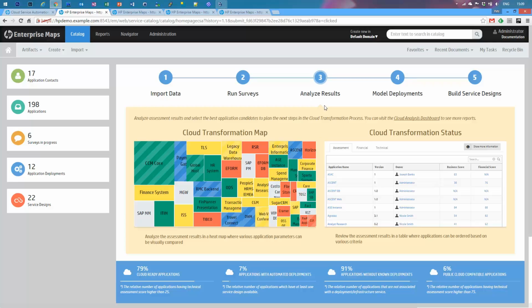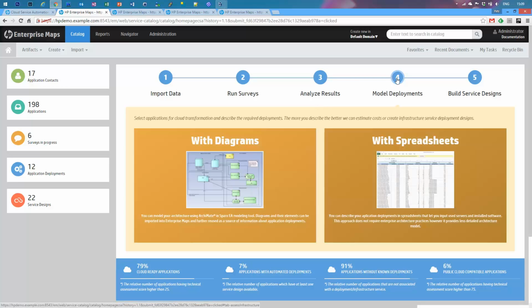So we finished the first step, and this leads us to the model deployments, which is the fourth step in our cloud transformation use case. And here we should create or specify in more detail your applications from the architecture point of view. So you have two options here. You can either specify them by diagrams or by spreadsheets.